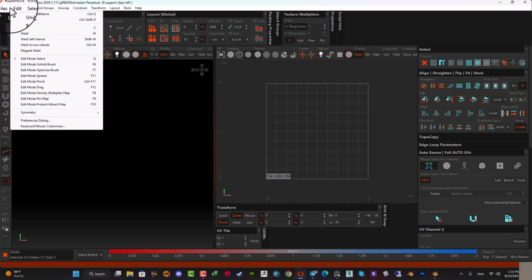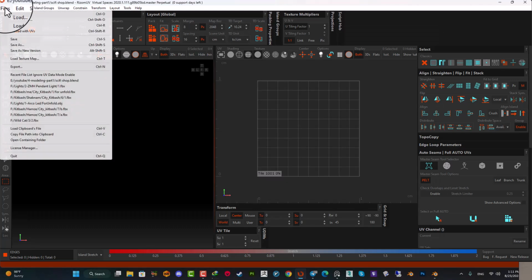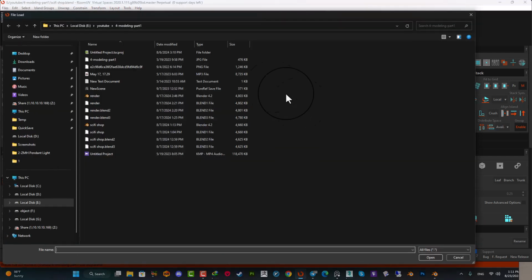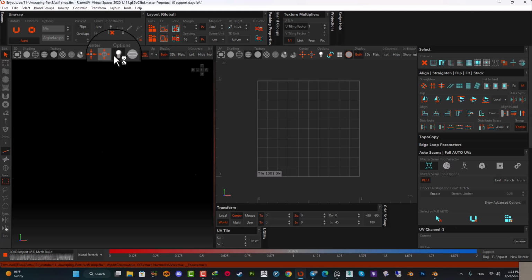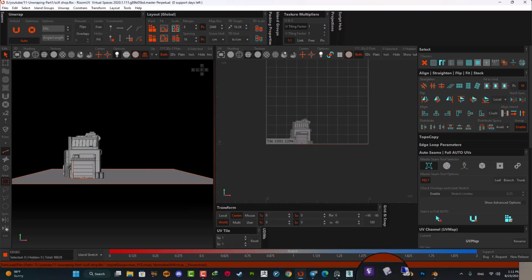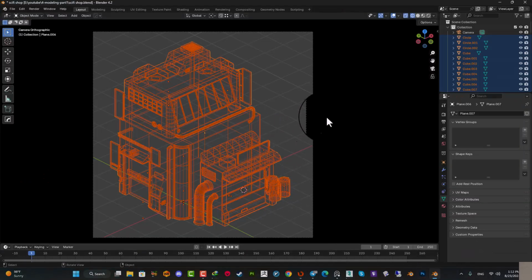Next, go to File, Load, and select the FBX file you exported. It looks like you forgot to deselect the plane, so let's do that now from the top view.